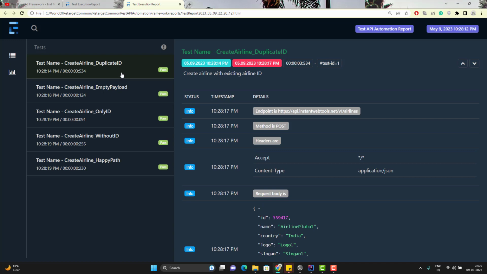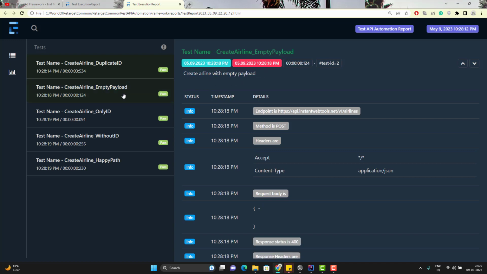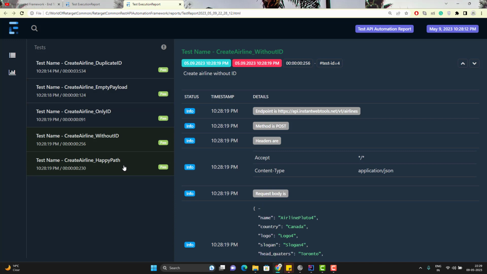Now if you open any test case, you can see the description also, like create airline with existing airline ID. If I go to empty payload, it says create airline with empty payload. Similarly for all the others. This way we can have the scenario ID and scenario description in my report. The advantage we already know.